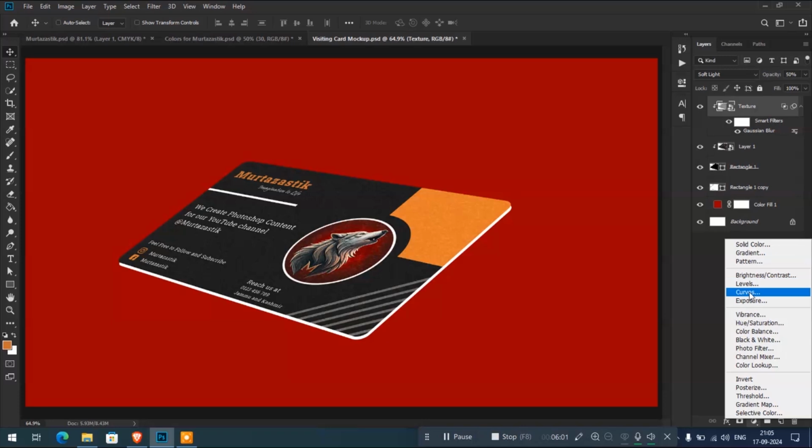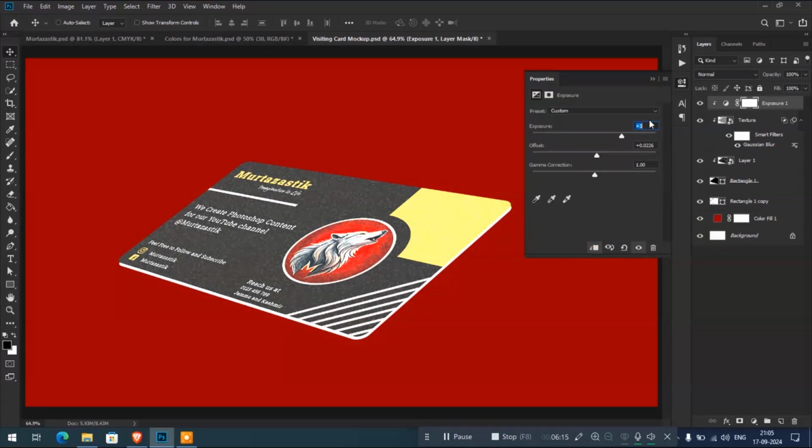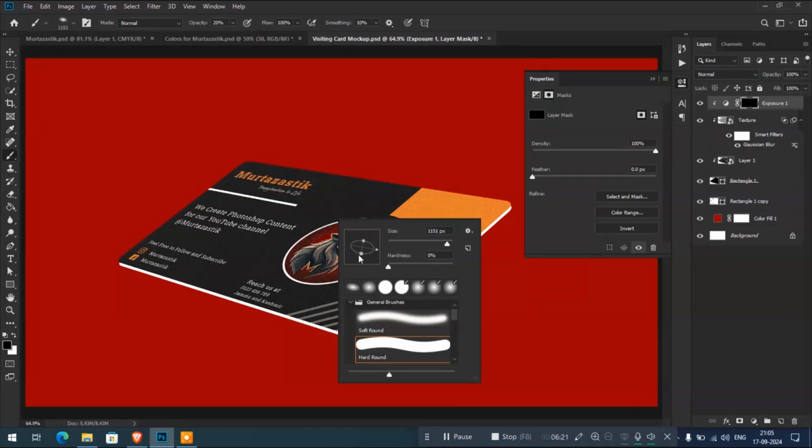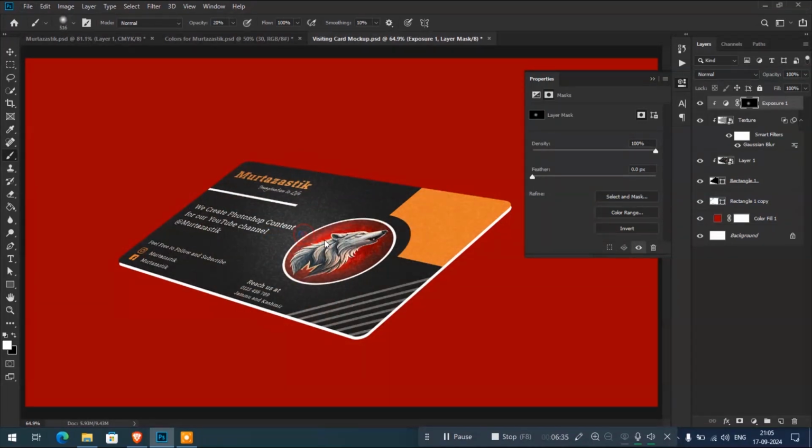Add an exposure adjustment layer to add highlights. Increase the exposure, and then invert the mask to black. Now use white paintbrush and reveal the exposure on particular areas. Like this. Decrease the opacity.